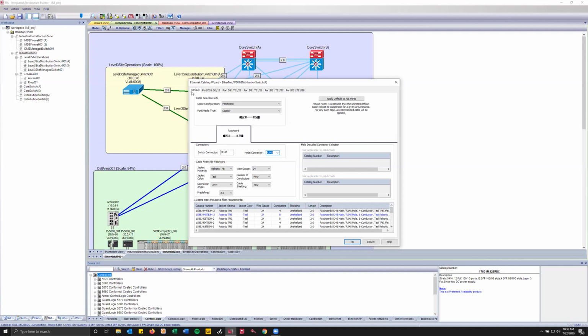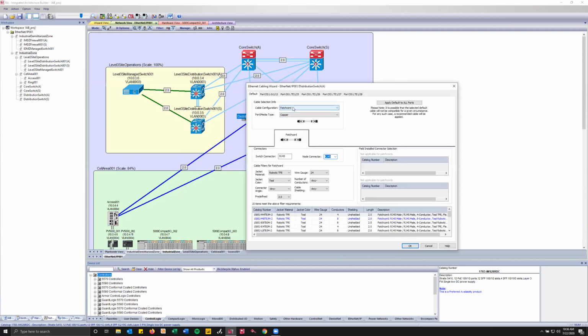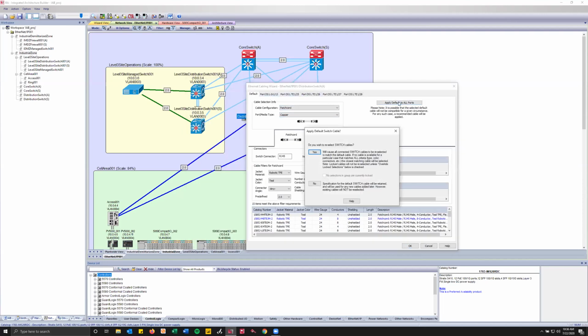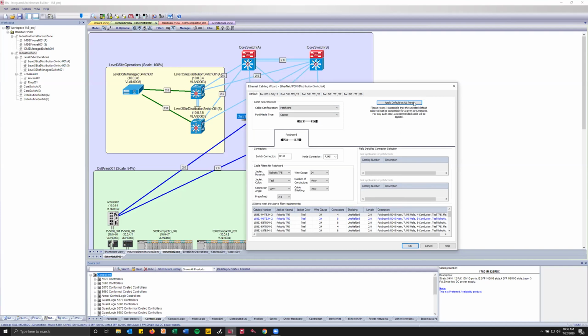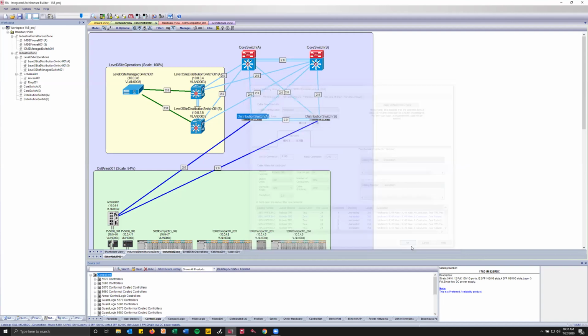And if you want to apply the default to all ports, so if I just wanted copper across this entire distribution switch, you could say apply defaults to all ports, and then basically go through the menu and select yes, and it will have changed all of the default ports to match what you had on the initial screen here.